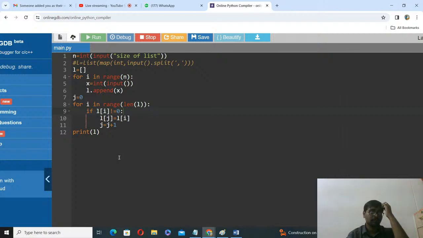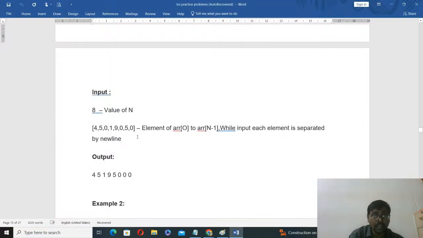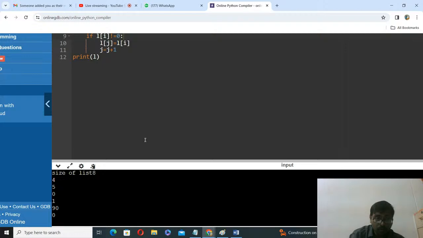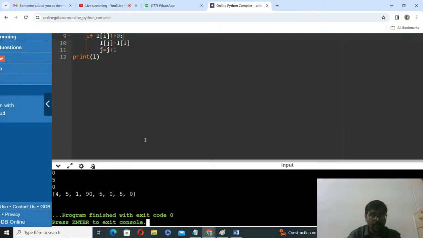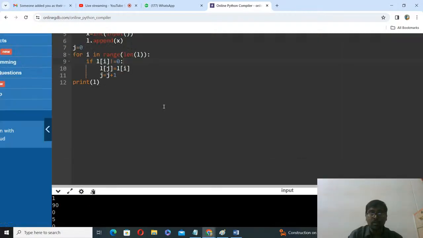Size of the list: 4 5 0 1 9 0 5 0. Consider that as a 9 0 5 0. Now observe: 4 5 1 9 5. All are copied, but these three are converted into zeros.